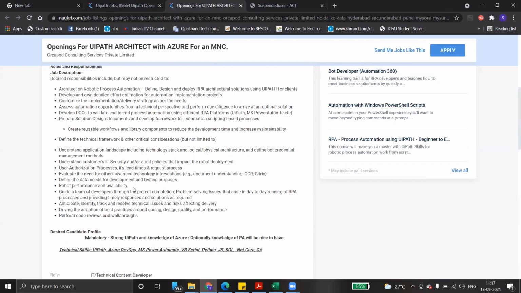Define the data needs for development and testing purposes. Robot performance and availability. Guide a team of developers. Anticipate, identify, track, and resolve technical issues. Drive the adoption of best practices around coding, design, quality, and performance. Perform code reviews and walkthroughs. Okay, you can just ignore the rest.